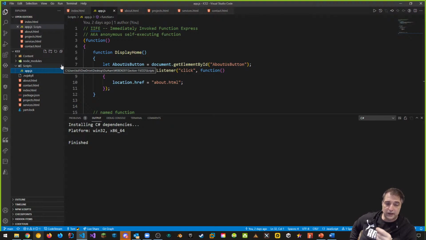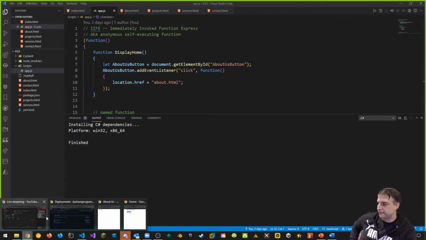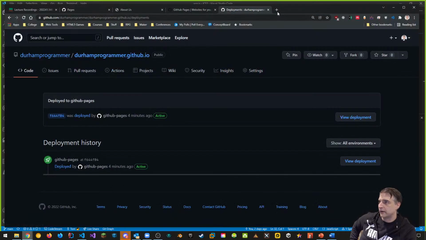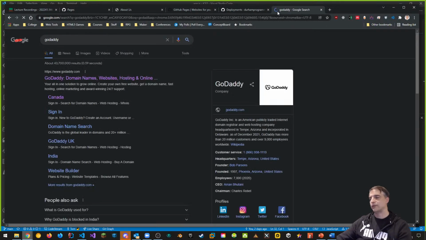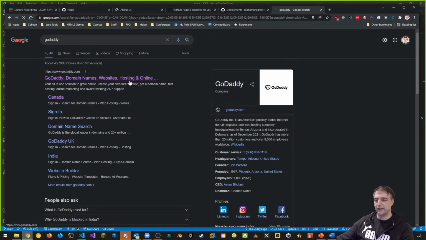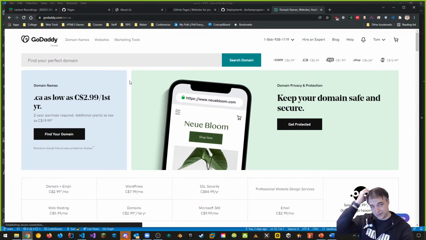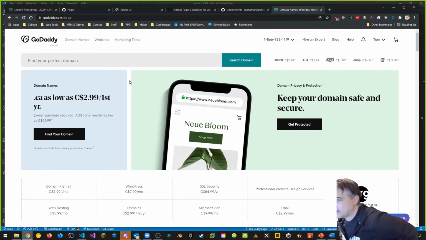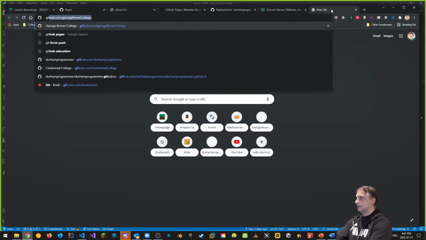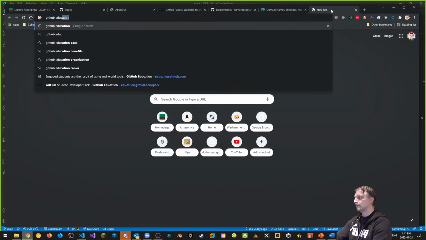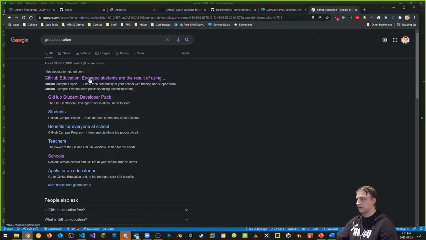How I normally work is I have a private repository and I also have some kind of custom domain name. Let's say I get something from GoDaddy or register.com or whatever. And if you go with GitHub Education, there is something called a GitHub Education Pack. So GitHub Education, I want to share this with you.